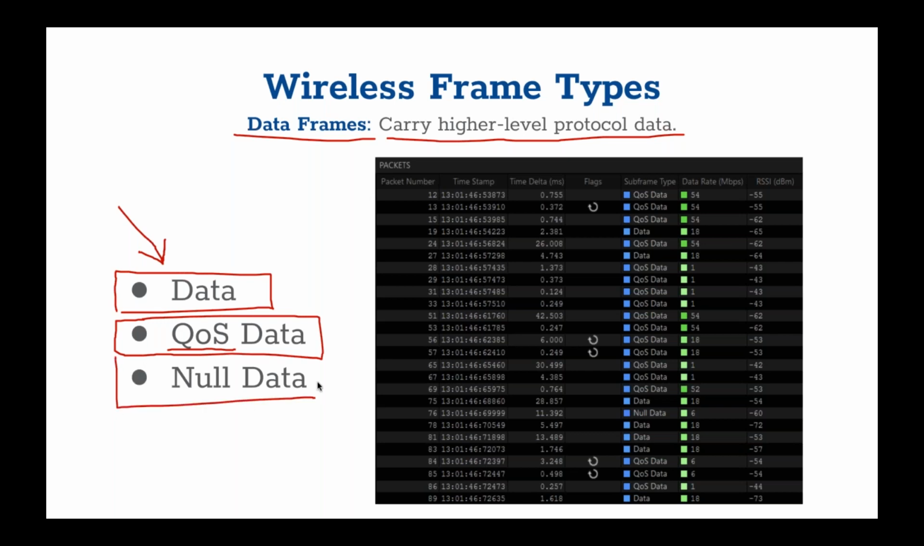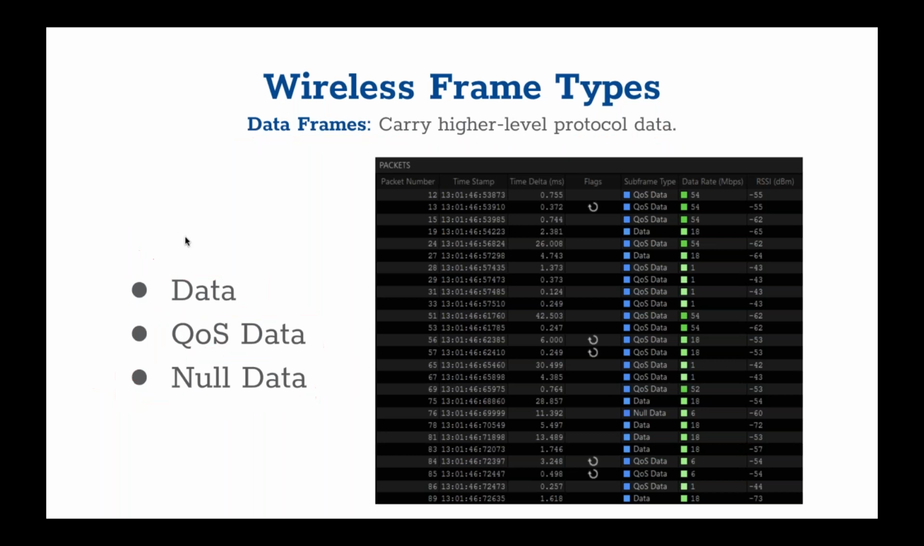The last is a null data frame. These are kind of funny because they're not actually a data frame at all. These are more for things like power save polls. They're a null data frame because they're not actually a data frame. I just don't think the people that came up with these standards had anywhere else to put them, and so they ended up getting stuck in this category. They don't carry actual data, but they are classified as a data frame nonetheless.